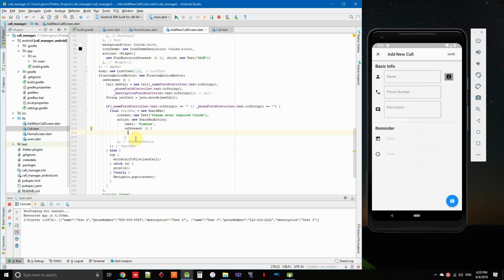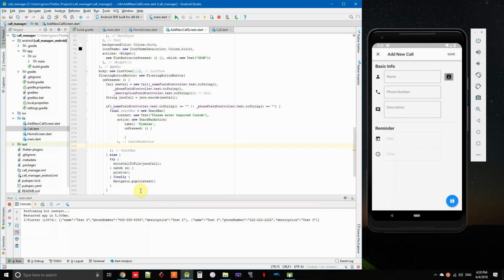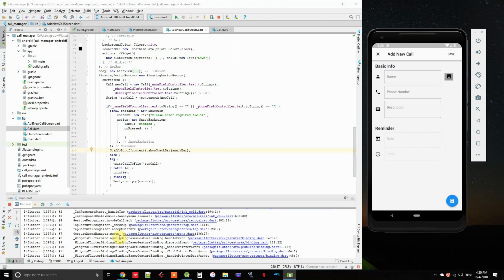And then I think it's in there. We find the scaffold and show the snack bar. I guess that would be here. Yeah. All right. I'll do a restart. Try and save. And nothing happened. Well, it's got a problem.